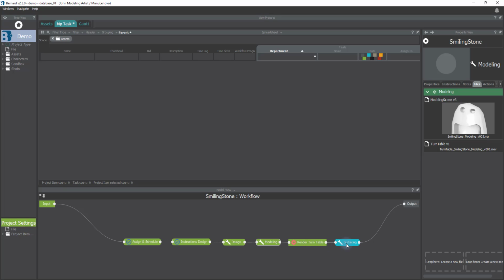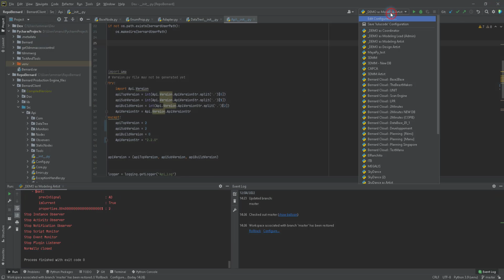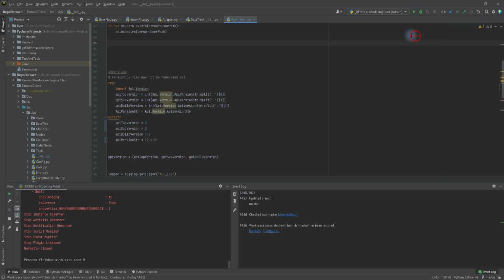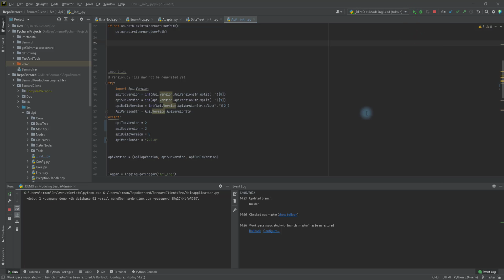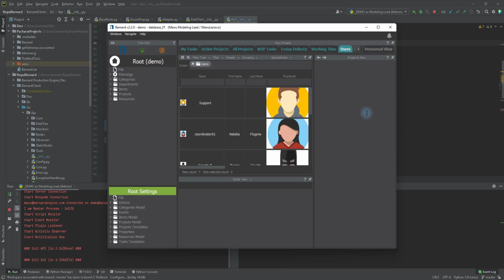Let's now make a change in the workflow. Let's say that we would like to add a validation task of the modeling in between the script render turntable and the surfacing. To do so, let's connect to Bernard as a lead. By the way, the right to edit the workflow can be controlled and assigned to any kind of position depending on your organization.